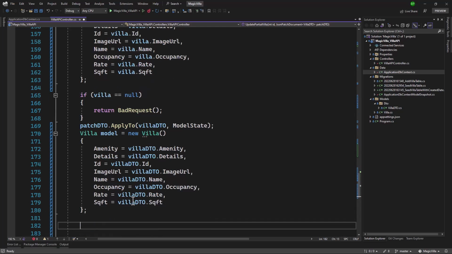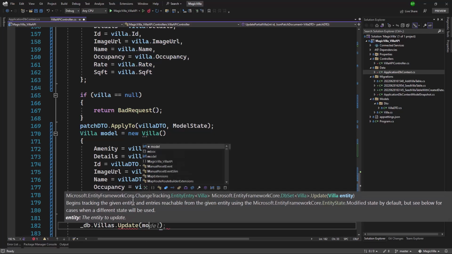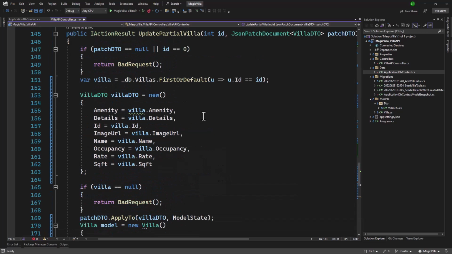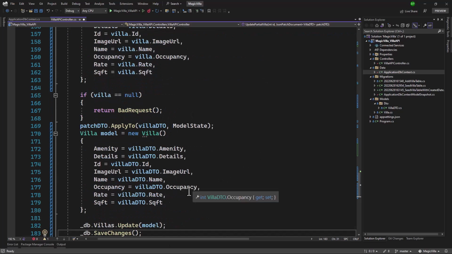And once that is done, we will say _db.villas.update. We want to update our model here. And we will say _db.savechanges. There were few conversions that we had to do here, but again we are using update here that will basically update the complete record even if just one record was updated.